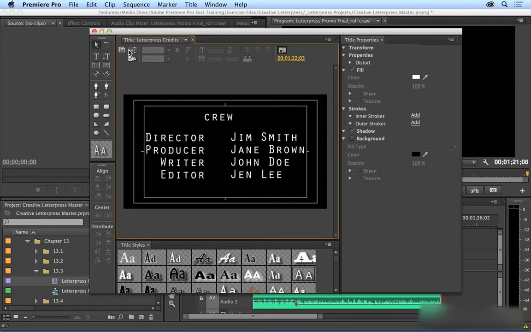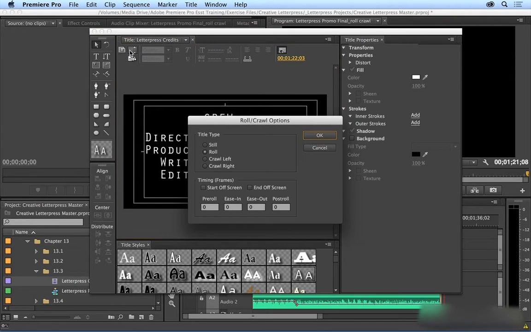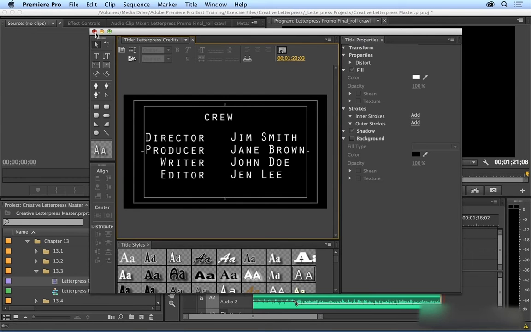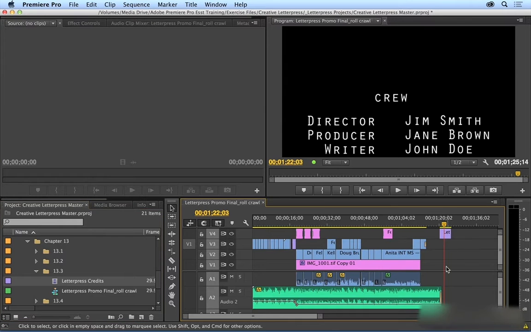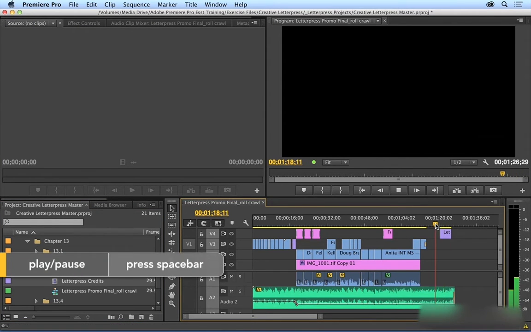Now I need to come up and select Roll Crawl Options. And as you can see, it's set up as a roll, but I need to check these two boxes, Start Off Screen and End Off Screen. And I'll say OK, and I'll close this. And I'll drag it to the end here. And let's make sure that the music goes over it. And let's just play.